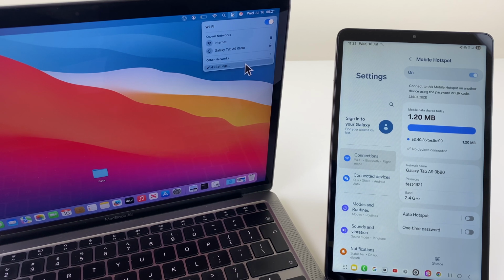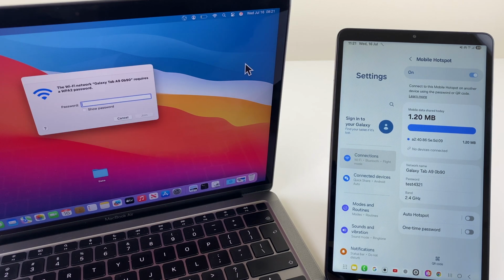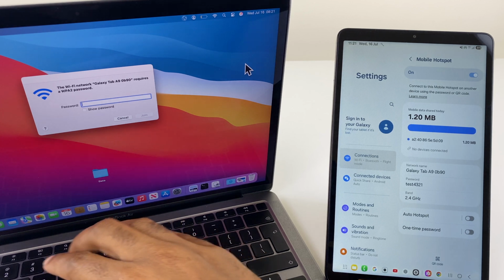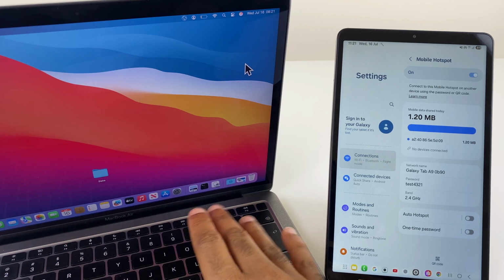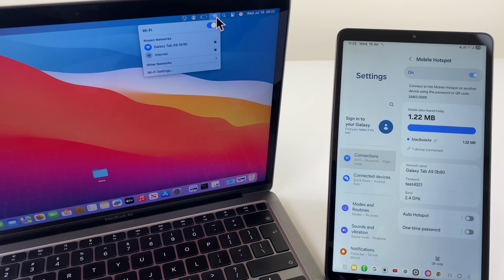I'll click here. It's trying to connect. Now I'll enter the password and click join. We can check the icon here and you can see I'm connected to the Galaxy tab. And over on the right on the tablet, you can see the data usage is going up and that's from the connection from the MacBook to the tablet.